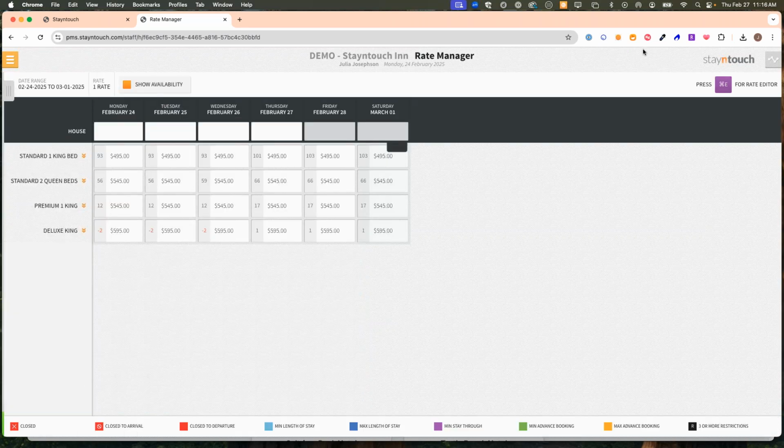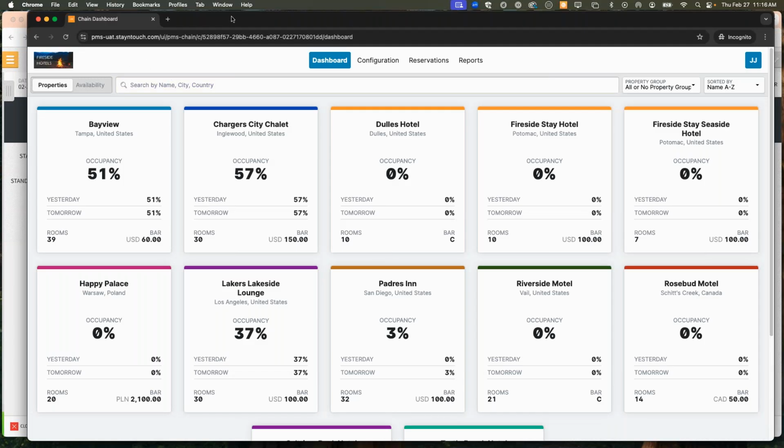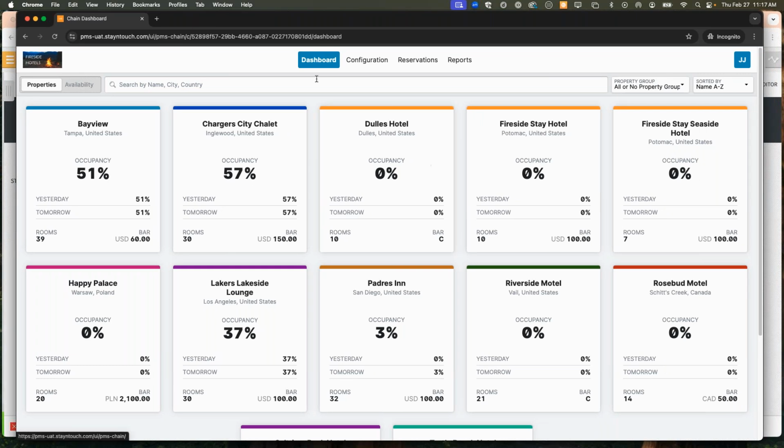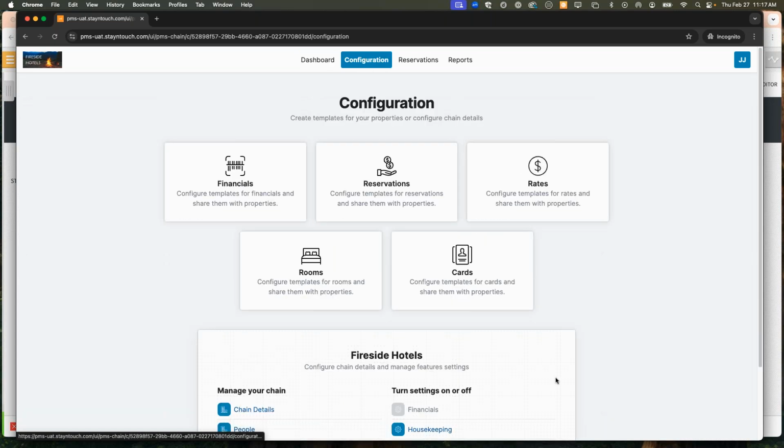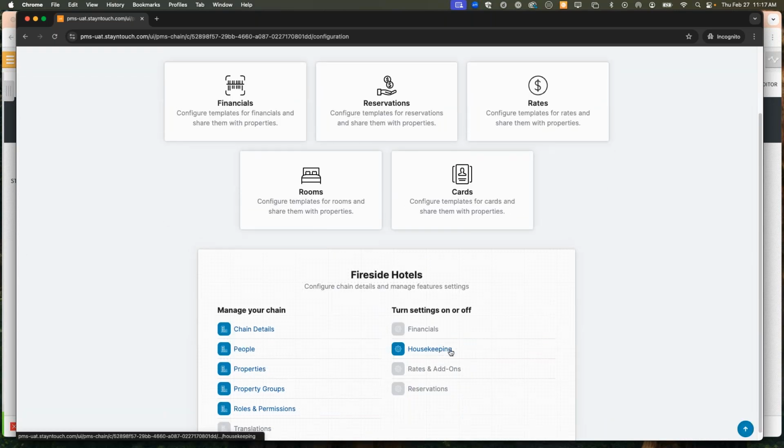All right, our next enhancement is to our multi-property functionality. I've logged into a chain here. This isn't relevant for properties that have just one property, but if you are part of a chain that has the configuration multi-property options, you can click on configuration. And what we've added is the ability for housekeeping settings.